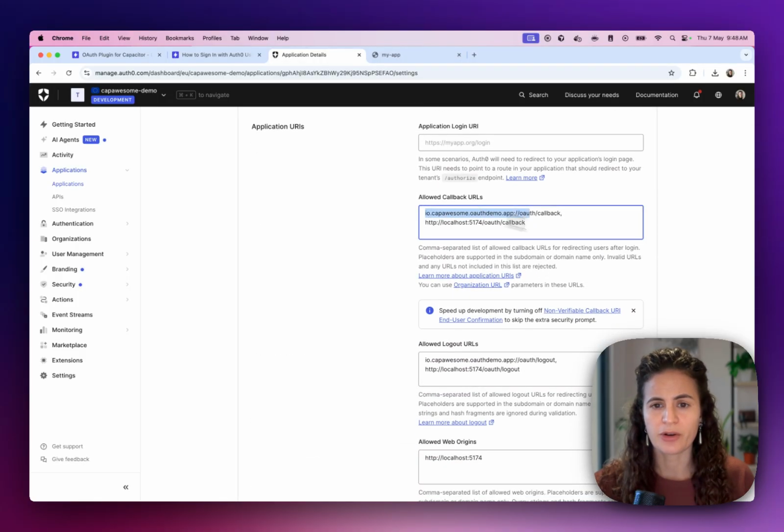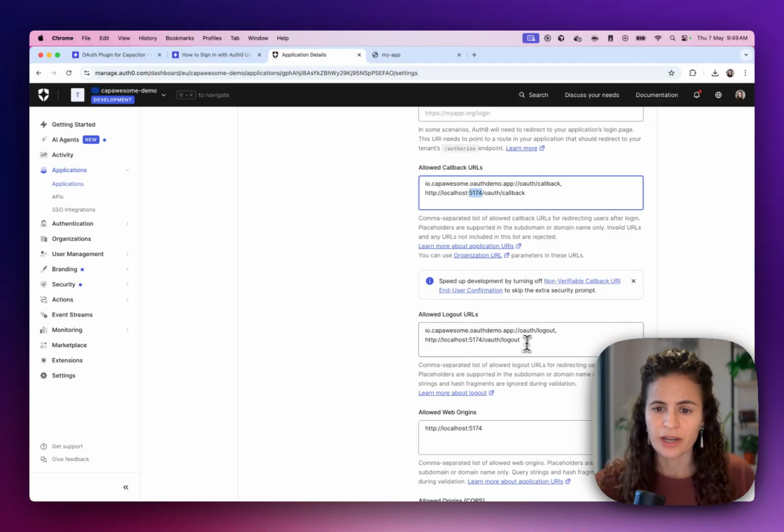So these will be the callback URLs. This means after the user does the sign in, where is it going, like Auth0 needs to call this URL to give you back the token and to return the user to your application. So in my case, this will be the native URL and this will be the web URL because the project is running on this port, as you can see. And then the same for logout, what happens after the user logs out.